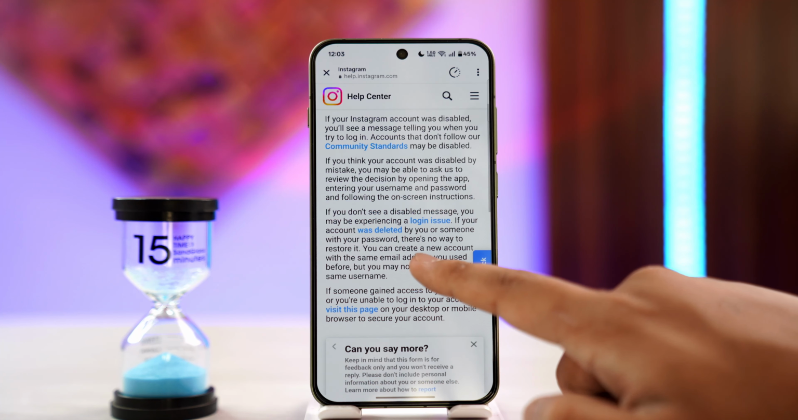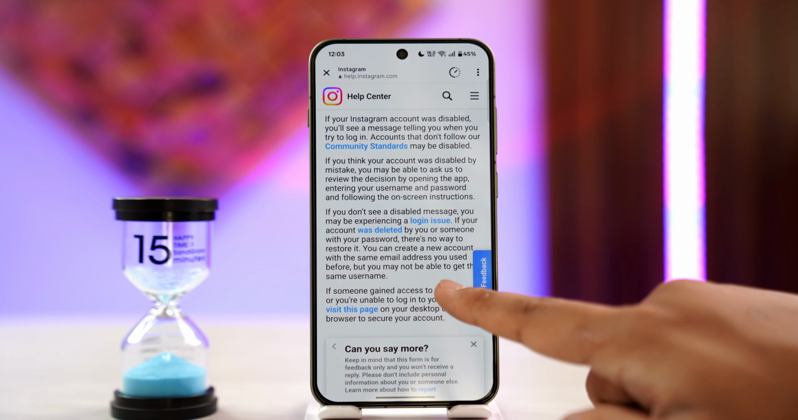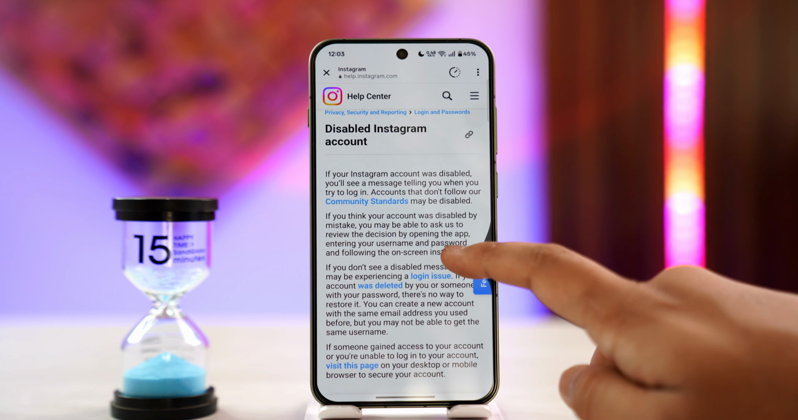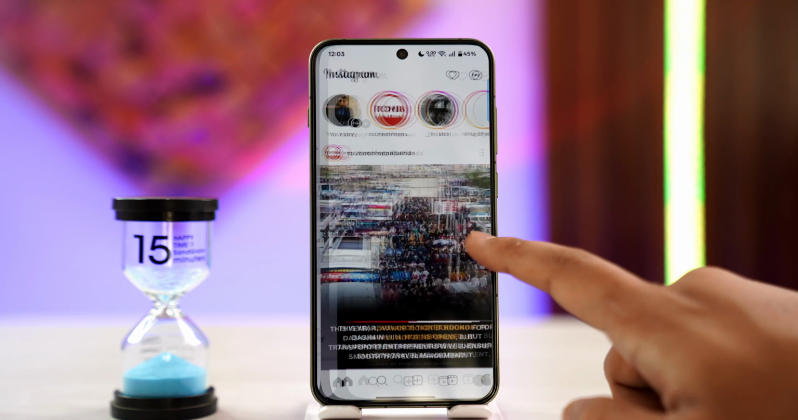But you can see over here, you may be experiencing a login issue, but if your account was deleted by you, then there's no way to actually restore it. So if it was deleted, then there's no way to restore it, but if it's a temporary disabling or blocking, then you will be able to recover your account.